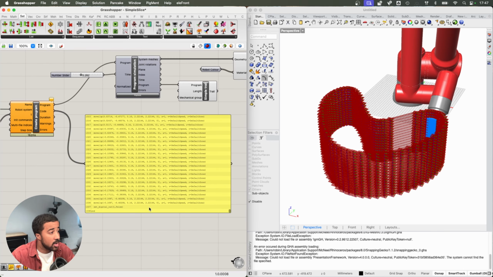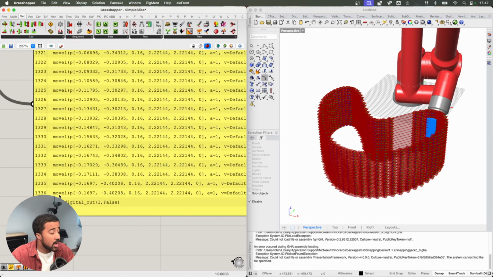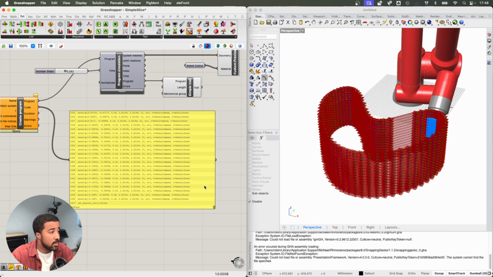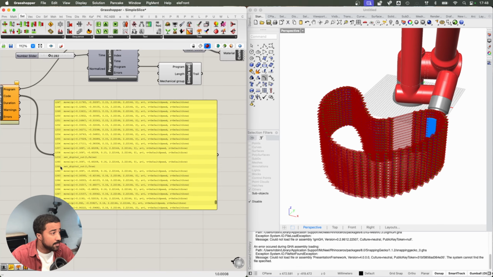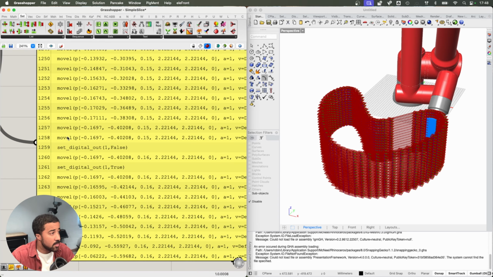And if we have a look at our program, we can see we have all of our motion commands, and then only the very last one has the set digital output 1 to false to deactivate the extrusion. And this happens on every layer change. So right here we have the end of one layer, then it's set digital out to false. Then we move to the next layer, we set digital output 1 to true, and then we start printing. And this doubling, so this first point being the same, is usually not an issue.